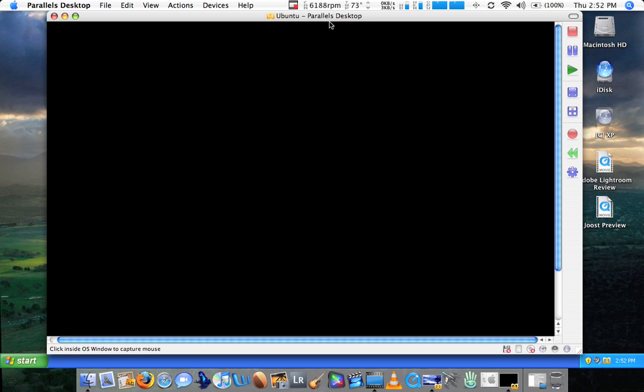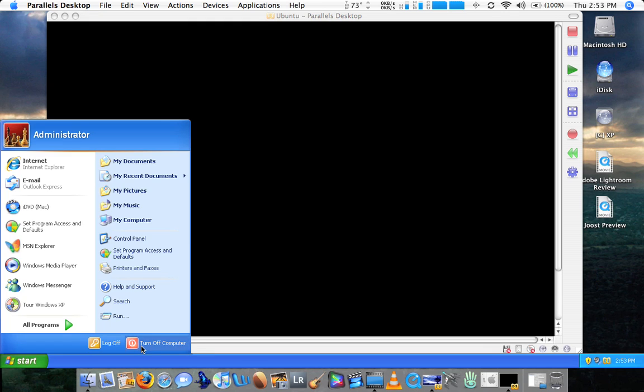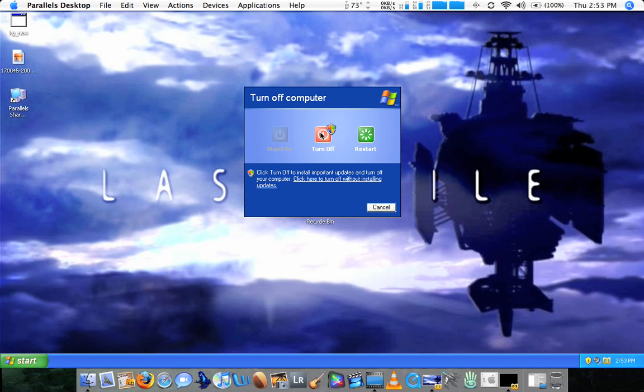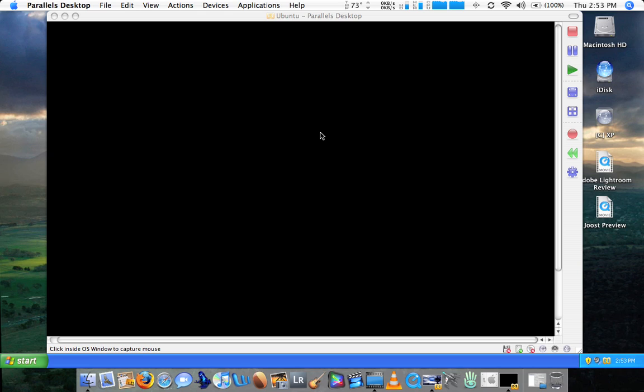So at some point, this should boot up Ubuntu. Right now with this image capture program, my computer's pretty hogged down. Go ahead and turn off this XP. You have to give the programs a chunk of your RAM.